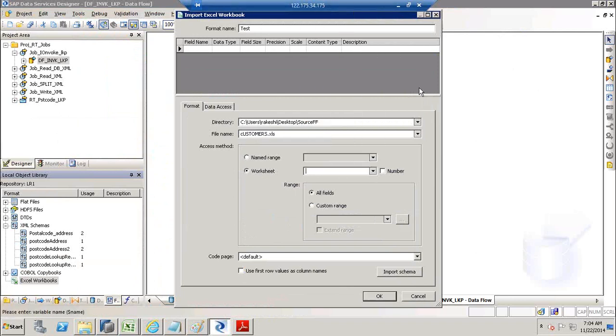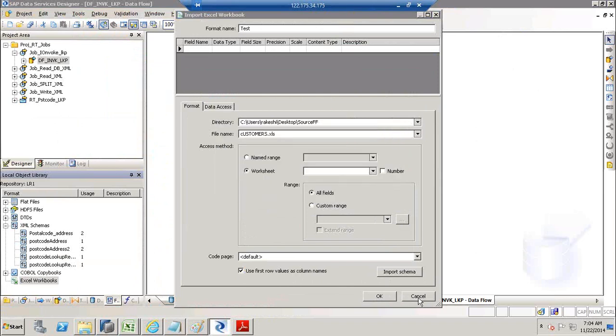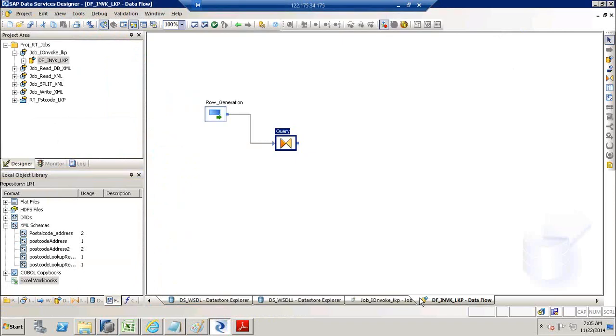64-bit machine, and it says Microsoft Access Database engine is not installed properly. So the reason SAP gave for that is your data services is 64-bit and the MS Office on your system is 32-bit. So please upgrade to 64-bit and it should work. That's the SAP note given for that.